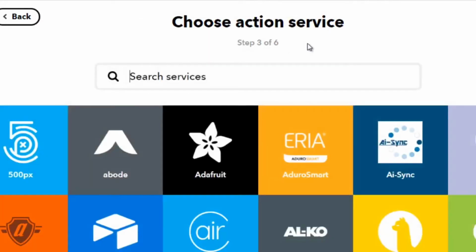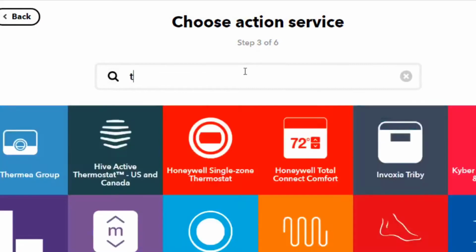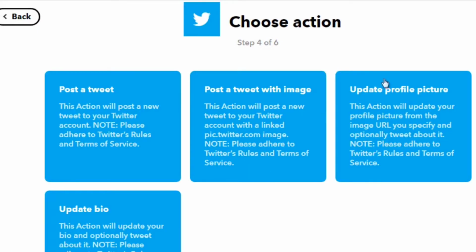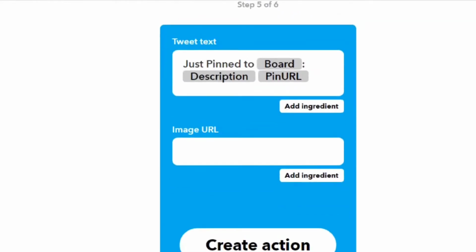We click the plus sign on that, and then we simply choose the service. Remember, we go from Pinterest to Twitter. So we're going to select that here and we can post a tweet. Remember, with Pinterest we are dealing with images, so you want to post a tweet with image. We're going to select that here, and this is basically how it's going to appear as a tweet. It says just pinned, board, where the board is going to be the name of your board in Pinterest, the description of whatever you have pinned, and the pin URL.